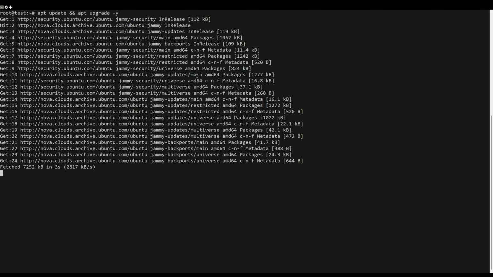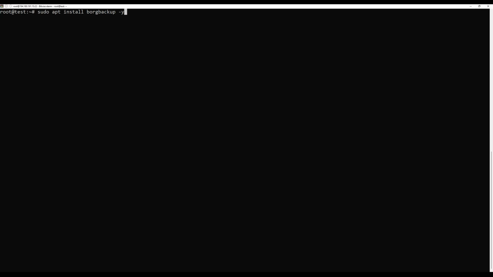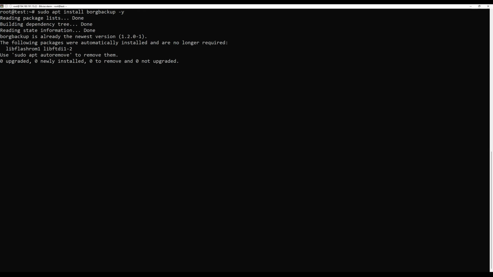To install BorgBackup on Ubuntu, first update the package list and install it using the following command. Once the installation is complete, check the installed version by running the following command.